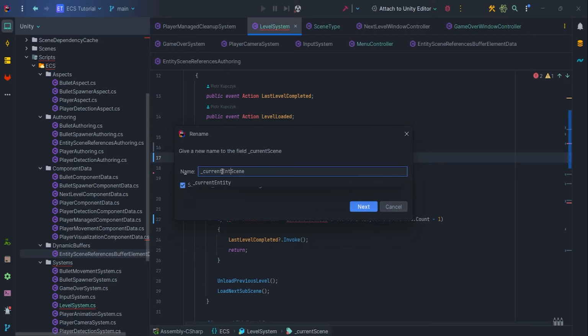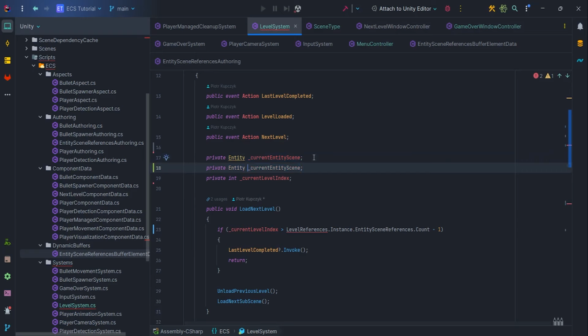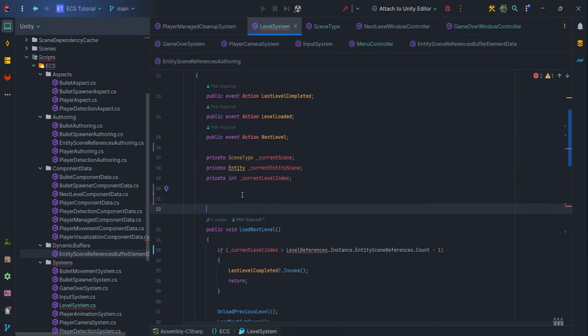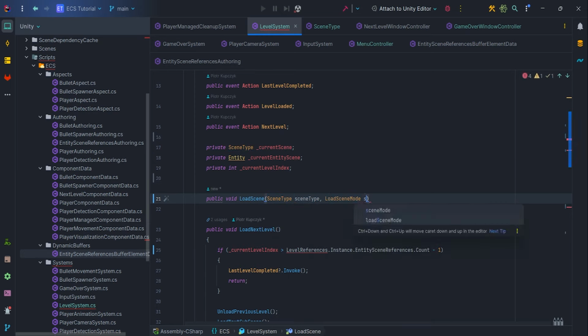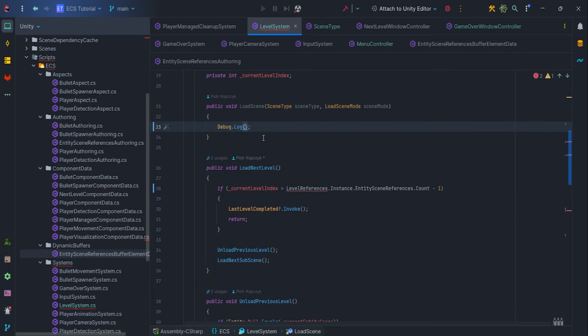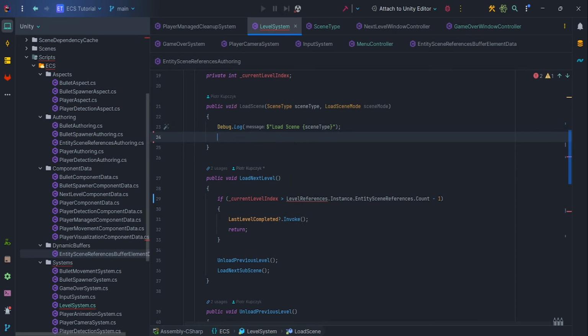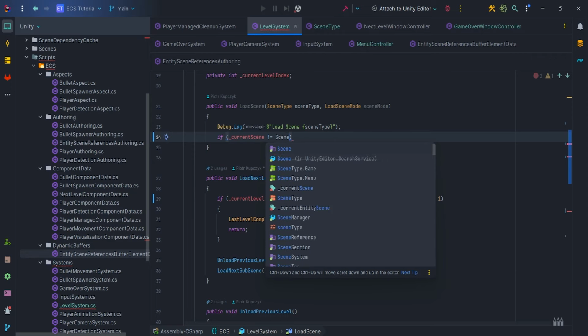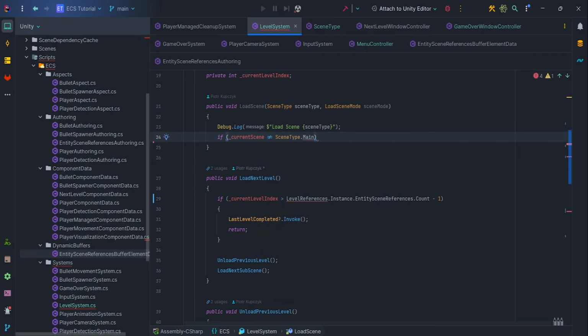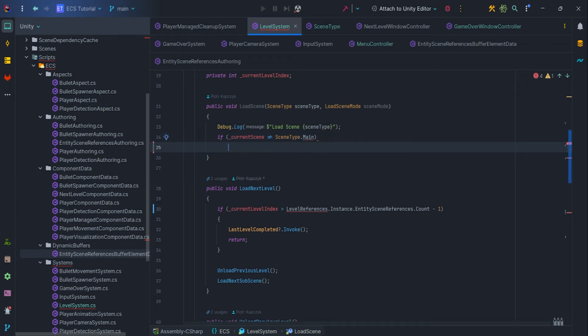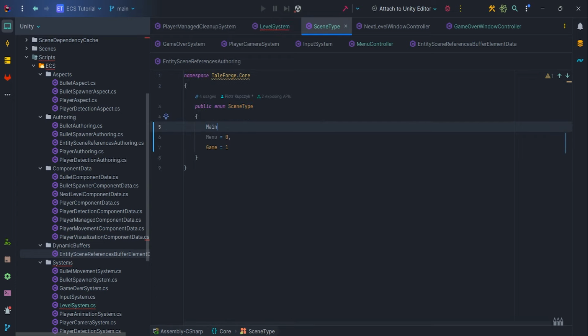Refactor entity current scene to current entity scene. Create a new private scene type current scene variable in which we will store the scene to unload. Then let's create a new load scene method with two parameters, scene type and load scene mode. Inside it, let's add the Debug.Log load scene scene type and check if current scene is not equal to SceneType.Main, because we want to unload the previous scene, like menu or game, only if it is not main. So in other words, we want to have main scene always available. Of course, add it to the scene type and change order. So main is first scene, menu second, and game third.